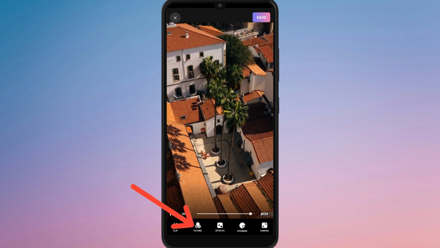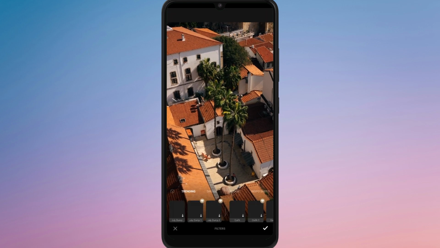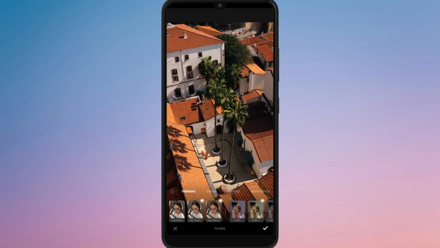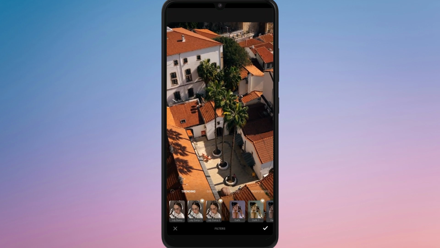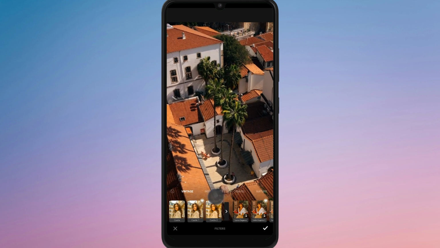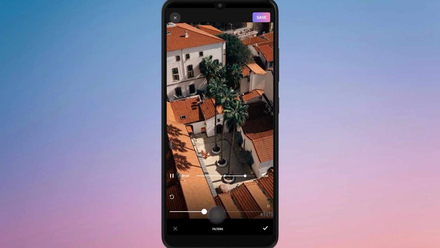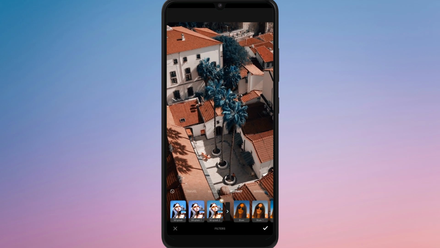Now tap on the filter section and browse through the various aesthetic filters available. Try filters like vintage, portrait or minimal to give your video that stylish look. Adjust the filter intensity to make it subtle or bold according to your taste.